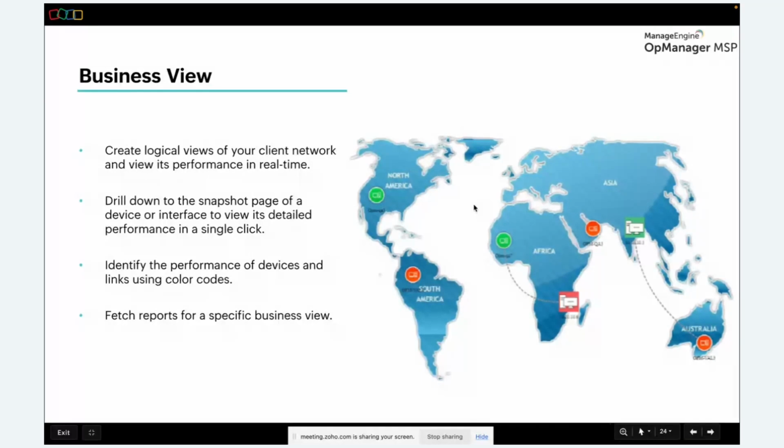The business view can also be used to fetch reports. This means you have created a business view with certain devices and interfaces. And if you wanted a report of their metrics, that is possible with OpManager MSP. You can do it in just a single click.